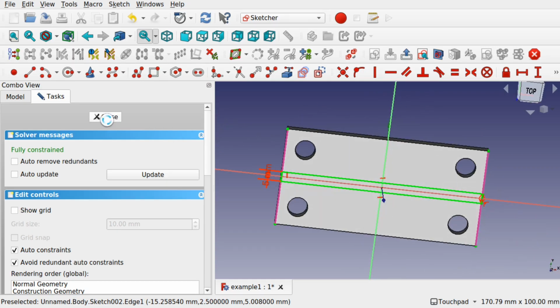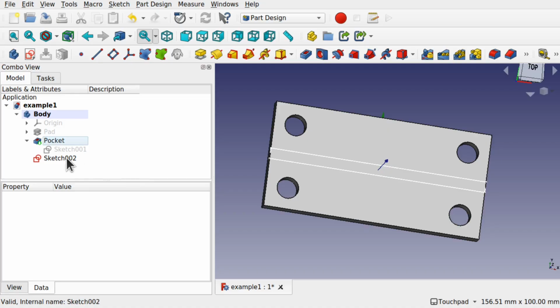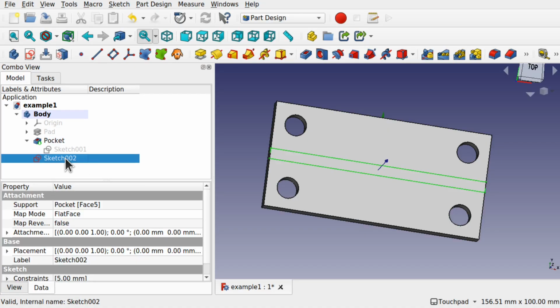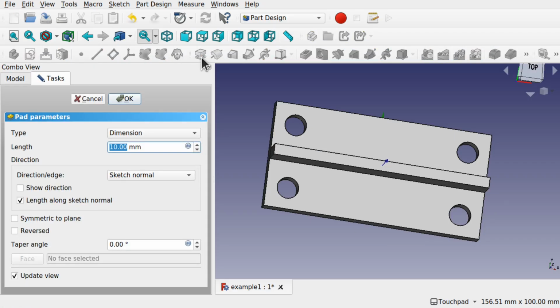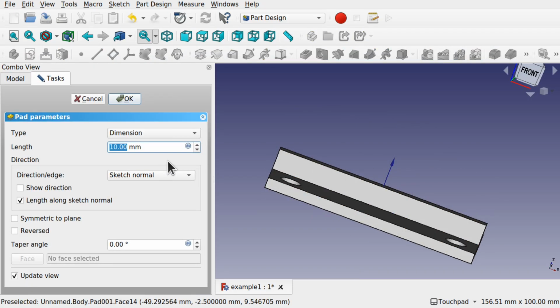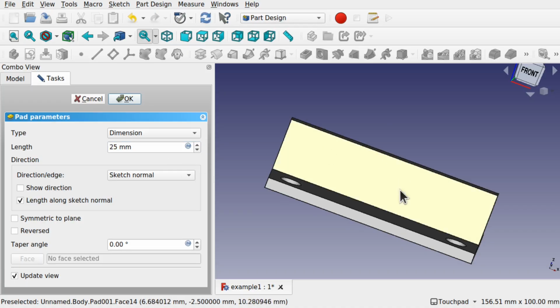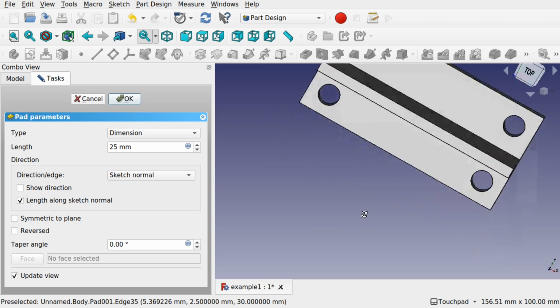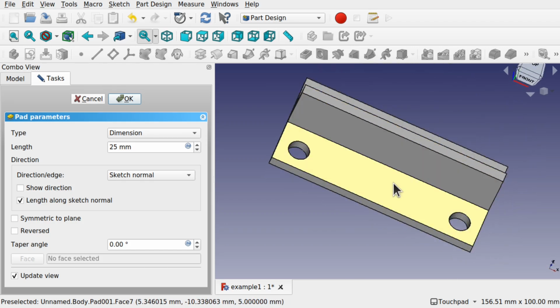So hit close, make sure the sketch is selected, and use the pad. Again, it's asking us for the length. Let's have a look at this length. Now I want something like 25mm for the length. So we can see that length is in there. And our model is starting to take shape. Let's hit OK.